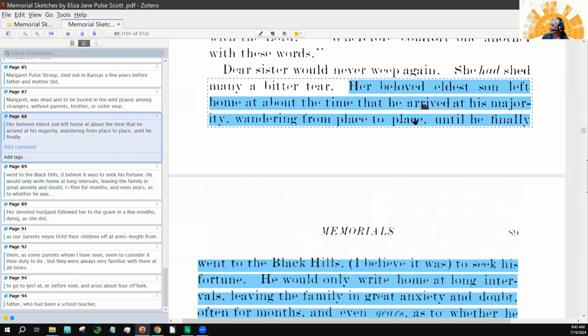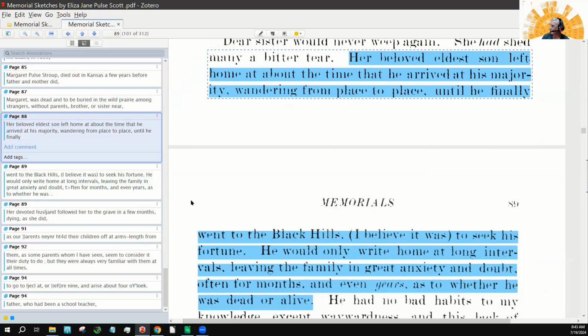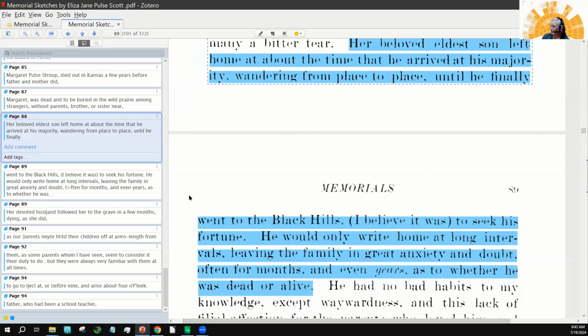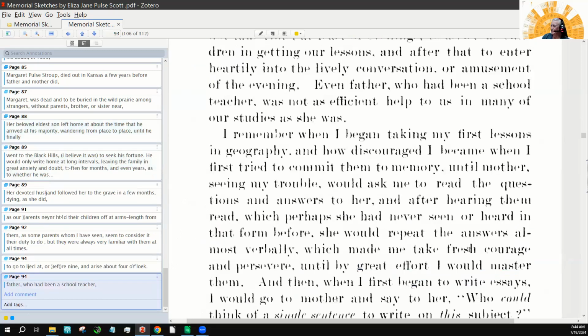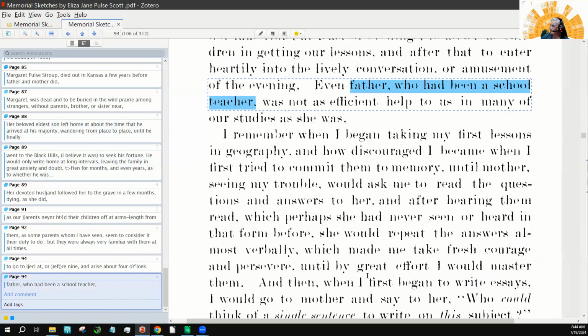And her beloved eldest son left home at about the time that he arrived at his majority, and wandered from place to place until finally he went into the Black Hills to seek his fortune. Well, the Black Hills are where the criminals head out in South Dakota. So there's a lot of implications in this statement that are kind of humorous about my family. So that was a kind of interesting thing. So anyway, you can go down to here, and that'll be the last entry.